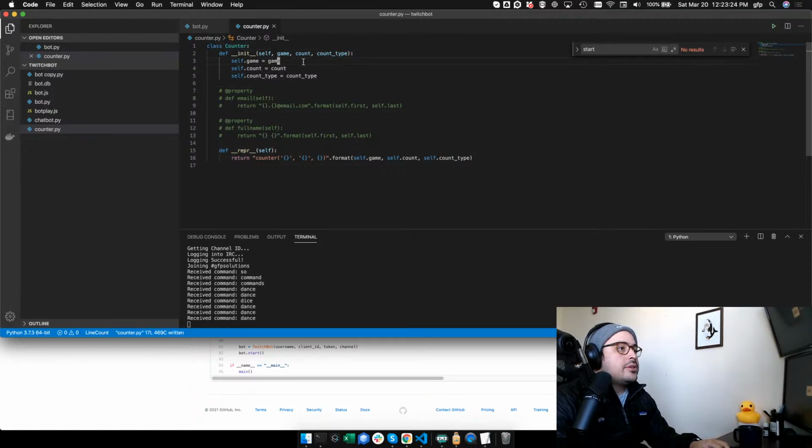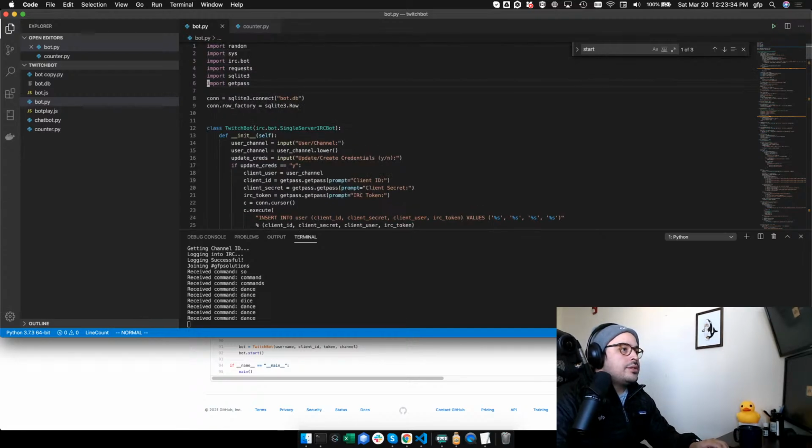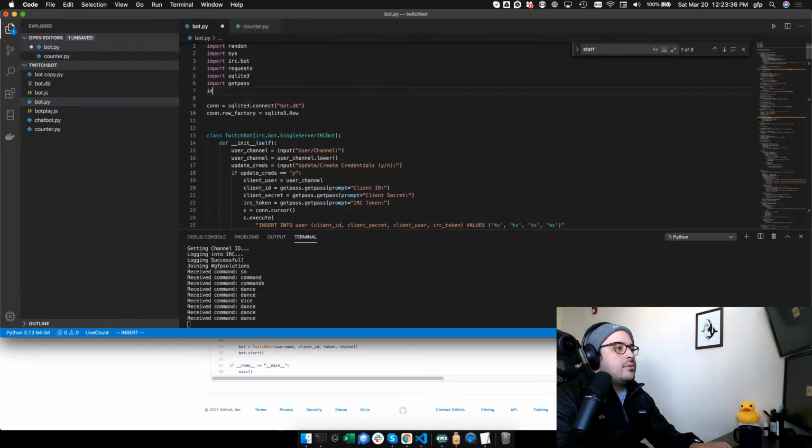All right, so class counter. We have counter, there we go. And now what we're going to do is go back to .py. And then here we're going to import this, import counter from counter.